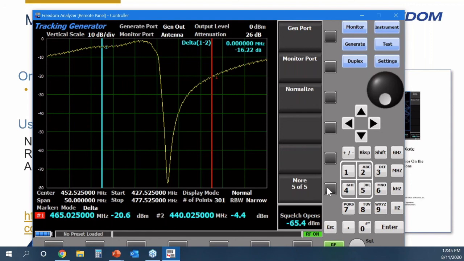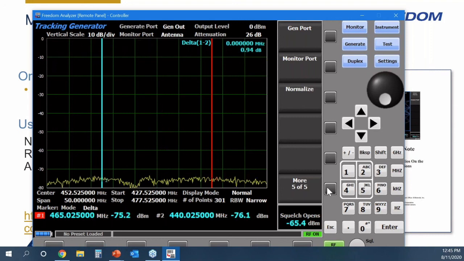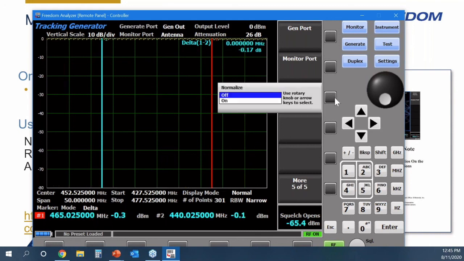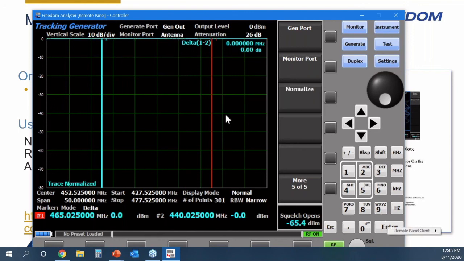What I'm going to do is connect a little barrel between the cables that I have connected to the low pass and to the antenna. So it's going to zero out the measurement that I'm trying to get over here, right? So once I normalize it, I'm going to go into this menu here, and I'm going to hit on. Now it's normalized, it's at 0. So now I can go back and reconnect these two cables, one in the antenna port and the other one in the low pass.